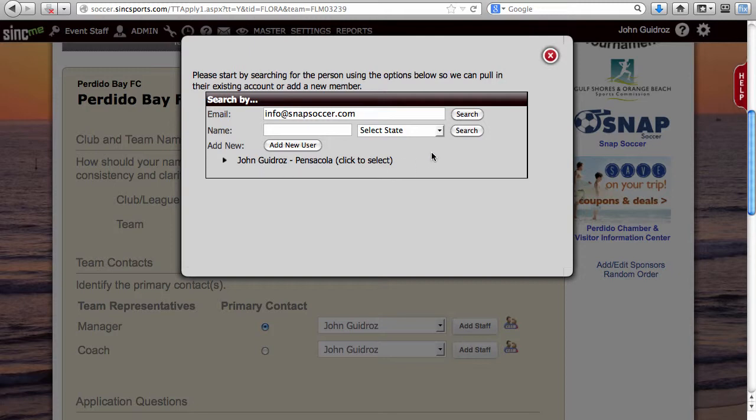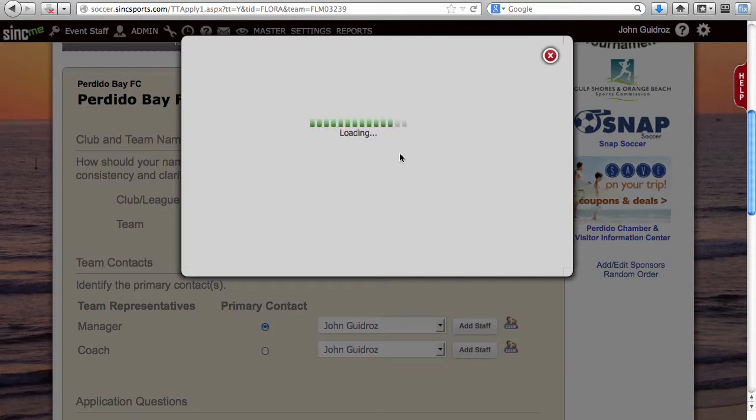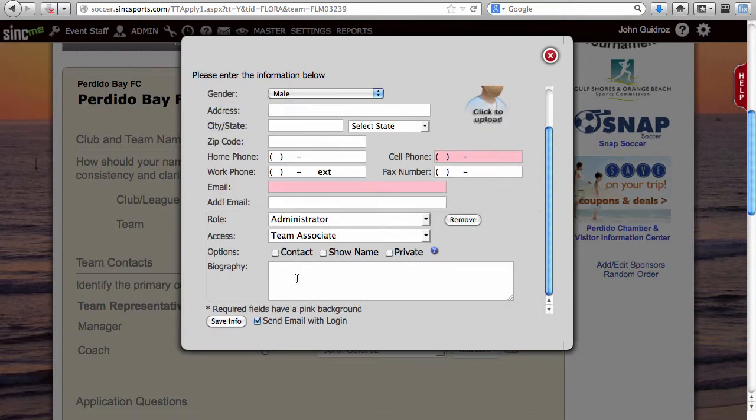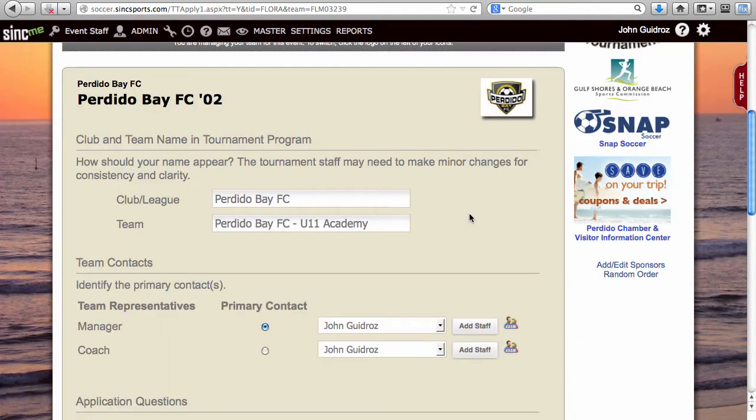Now let's say they've never been in Soccer and College before, have never been registered. Just click add new user, and you can fill out all this information. Once you've done this, just hit save info, and it'll add that personnel to the team.